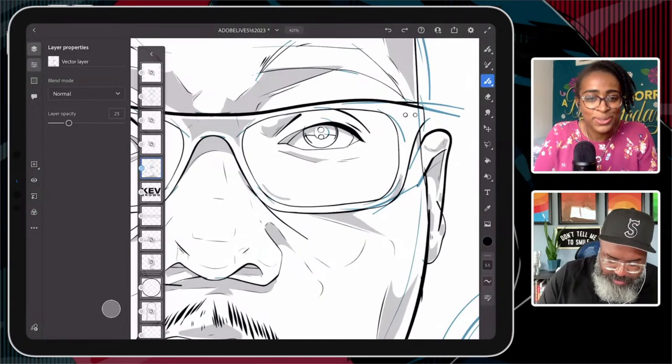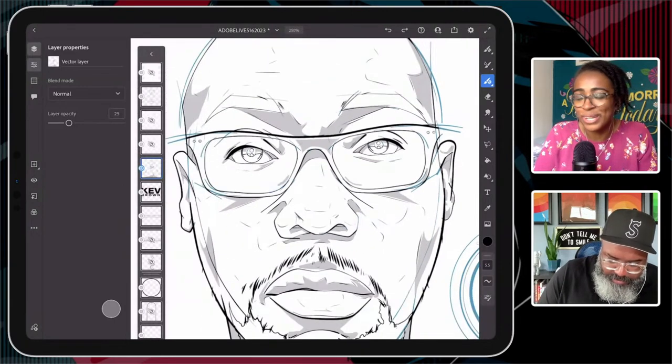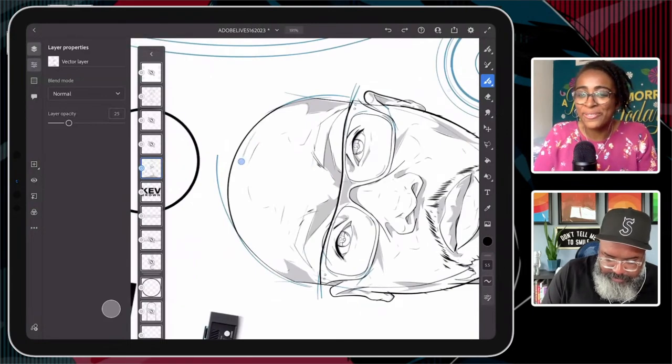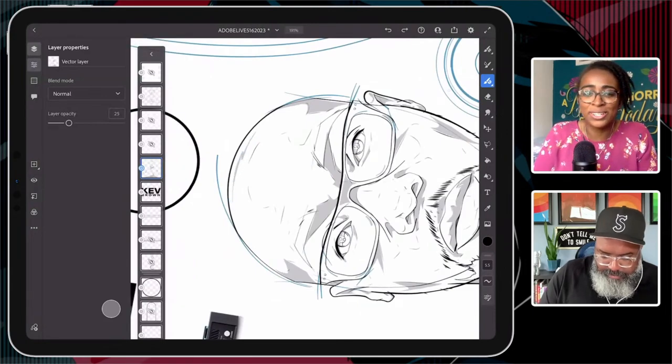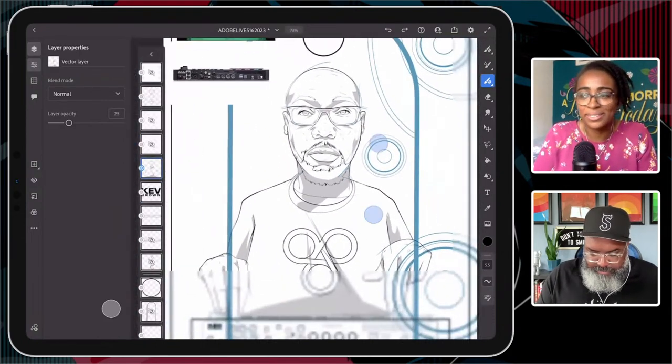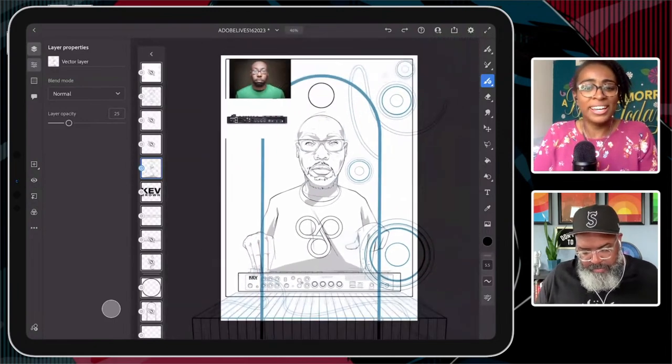Wow, that looks really, really nice. Quite frankly, I feel like you could fool me. If someone was just like, is this vector or not? I would be like, not at first blush. I don't think so. It's working.